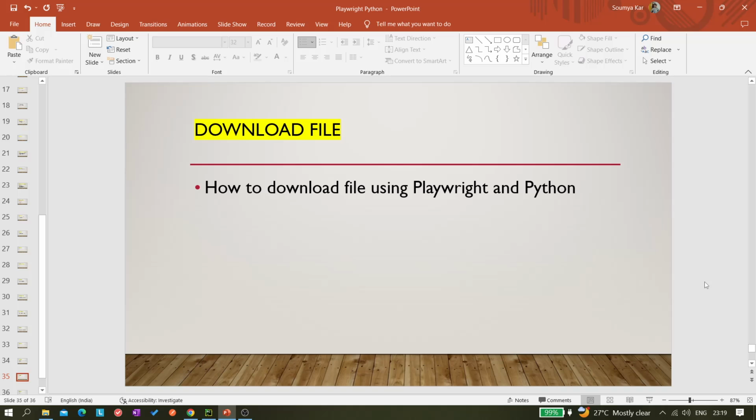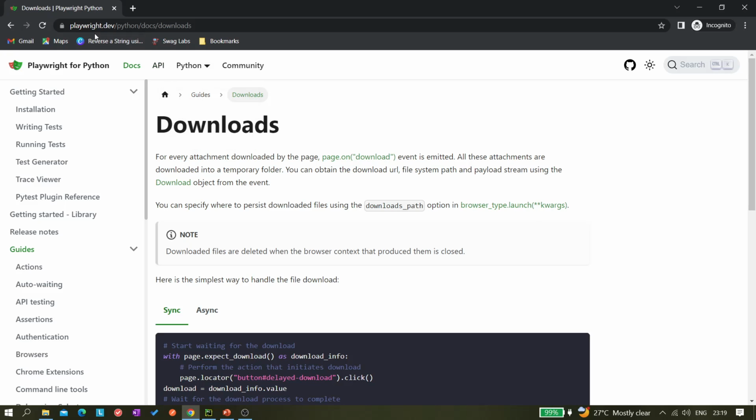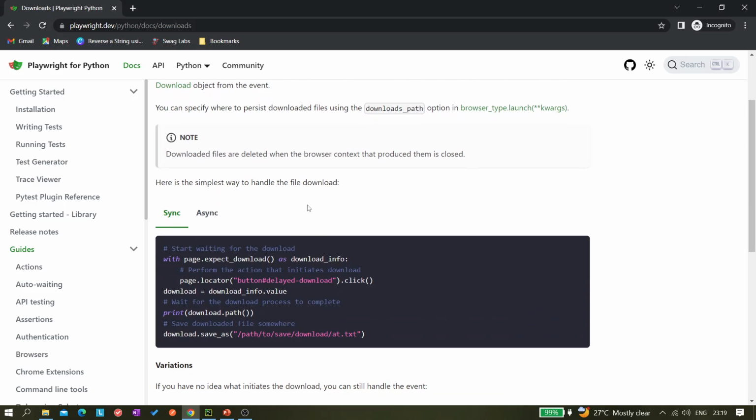So today in this video we'll be learning about how to download a file using Playwright and Python. Let me open the Playwright documentation on downloading files. Here you can see they have given a code snippet to do that. It's pretty much the same as what we'll be using here. So with the help of this code snippet we can do it.